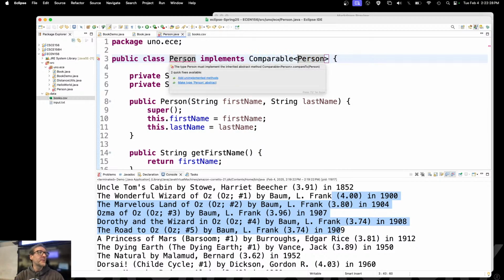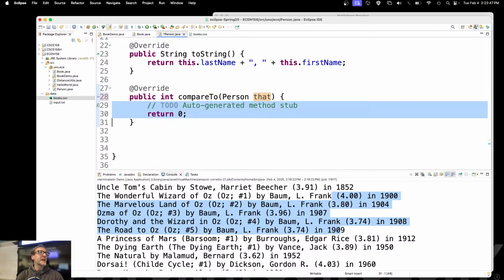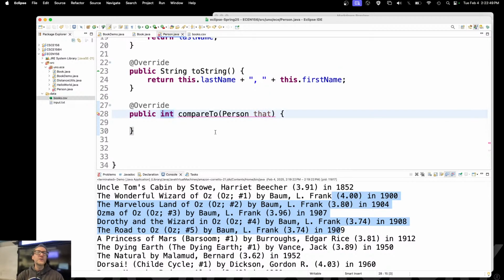Now that's complaining because I have not... what's wrong? Come on. Must implement, yeah, there we go. That's what I want. Add unimplemented method compareTo. I'm going to compare this person to that person, right? I do the same idea here, that it's going to return an integer. It's going to return something negative, positive, or zero, depending on the relative ordering of those two people, right?